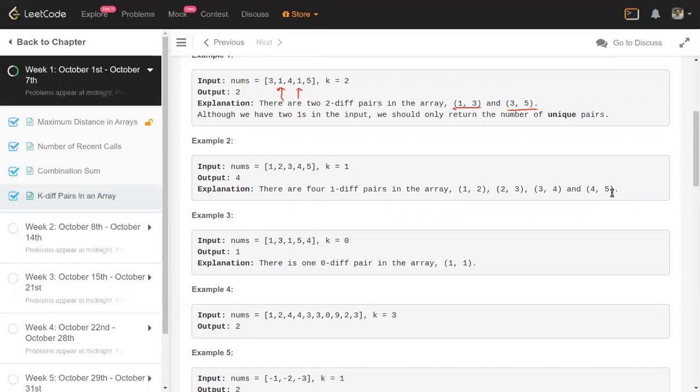Another special case is when k equals 0. That's when we need the numbers which repeat. So that's why there is only one pair, 1 comma 1. Even if 1 repeats say 3 times, the answer is going to be only one pair. So I think that's all about it.